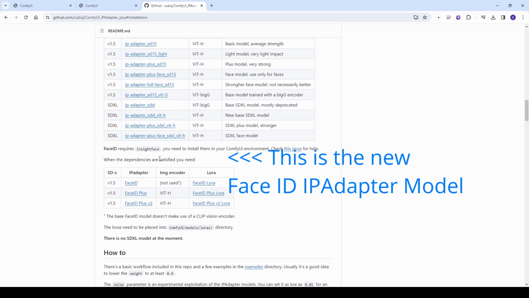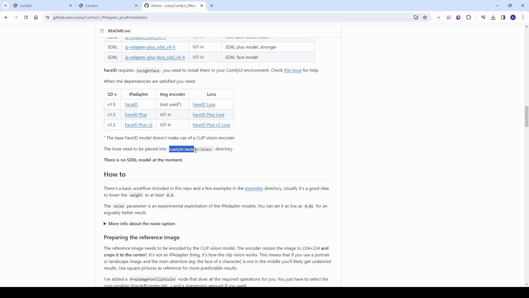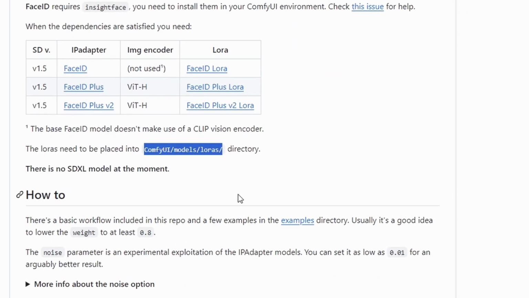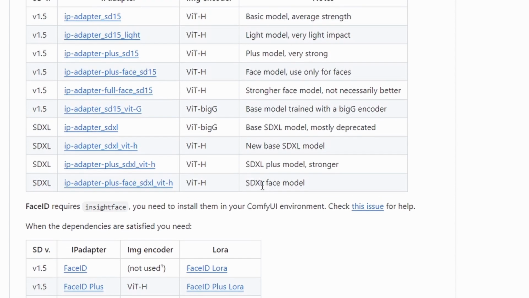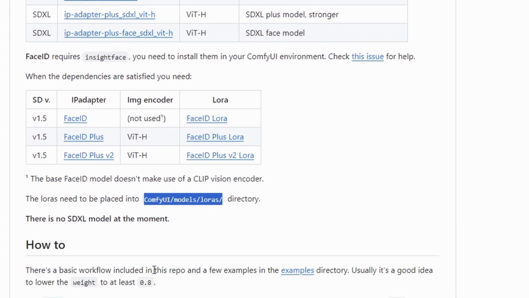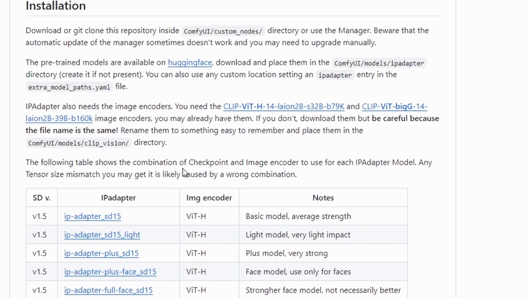This table lists the FaceID and the FaceID Lora, and the FaceID Plus and the new version 2 model and Lora. The Lora model, just like a normal Lora model, you locate in your models folder and the loras subfolder, and yep, this is the directory. You should locate the Lora files in there. And then the IPAdapter FaceID models should be put into your normal IPAdapter models folder.